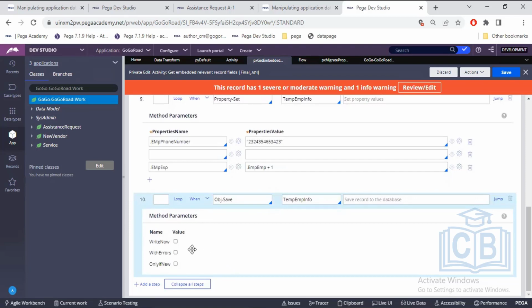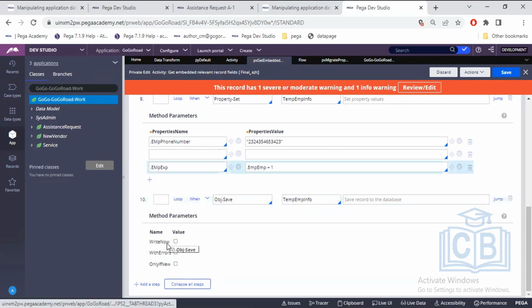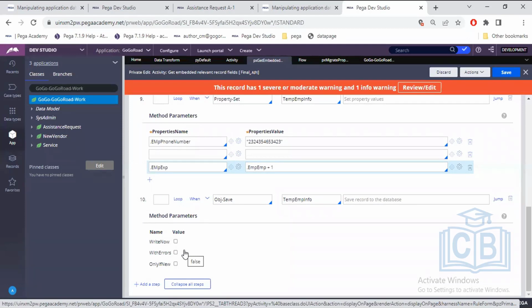We have three options here right now: with errors, only new, and if new. These two we will not discuss right now; let's discuss the other one. Now, if you see, when you do Obj-Save, what will happen?